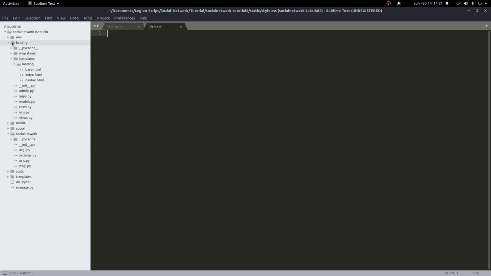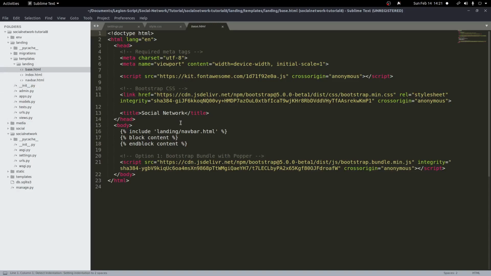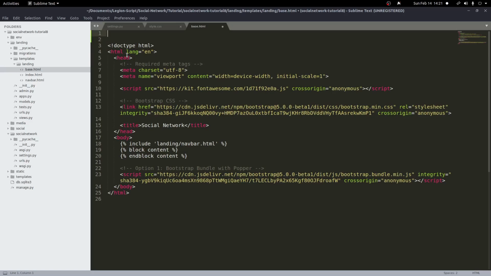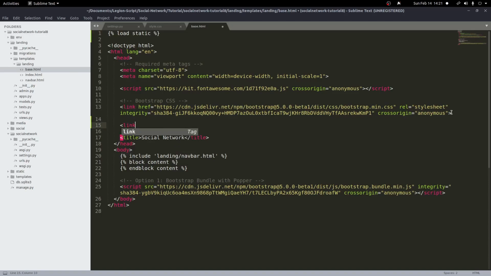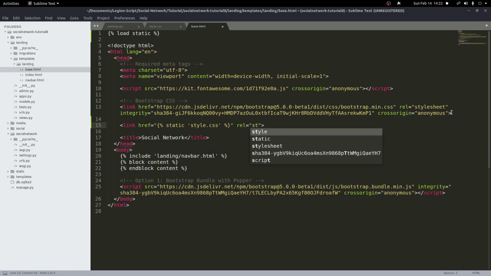Now let's actually load this into our base template. We'll go to our landing app, go to our landing templates, go to our base.html, and at the very top, first thing we need to do, we need to bring in our static tags. So we'll type two curly braces, two percent signs, load static. And now below this link tag right here, we'll make another link tag. Link href equals, and we'll do two curly braces, two percent signs, and static. And then in quotes, style.css. And then we'll add a rel equals stylesheet.